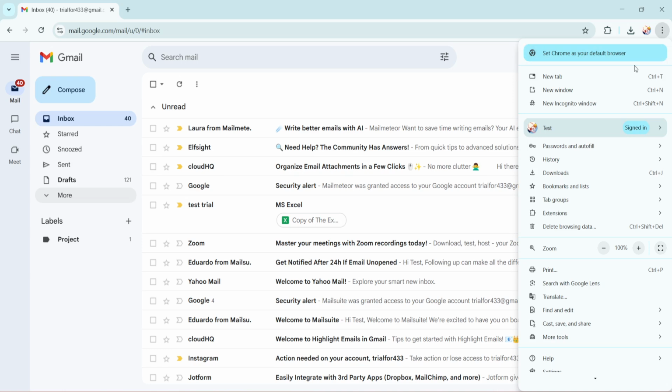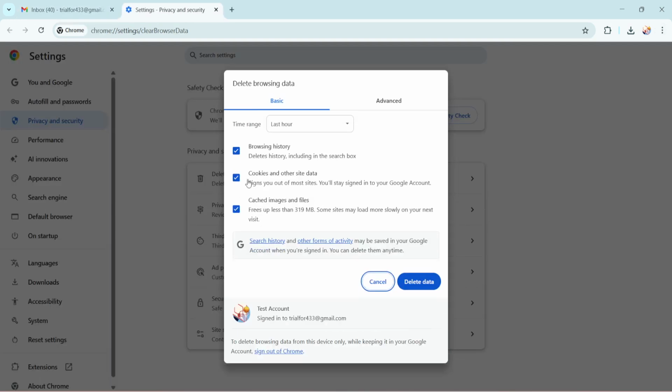Once you have that menu open, go ahead and look for the option that says something along the lines of Settings or More Tools, depending on your browser. Within these menus, you should find Clear Browsing Data. This is the key to refreshing your browser's caches and potentially resolving any lingering issues with Gmail. With that option in sight, go ahead and click on it.